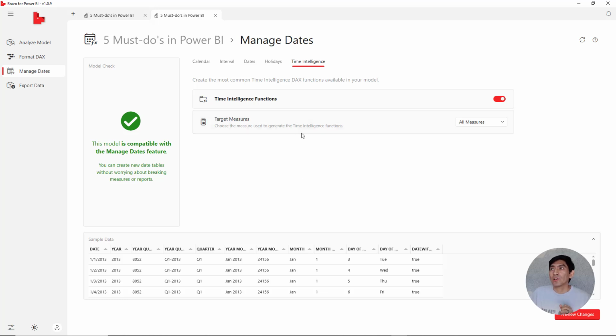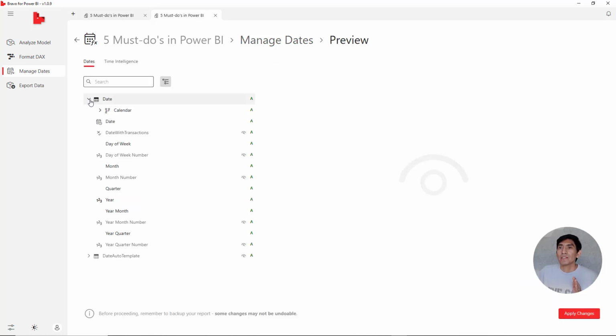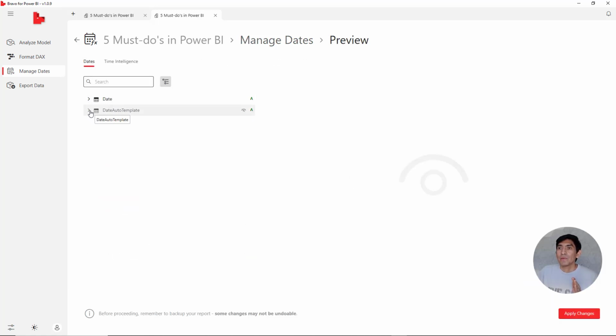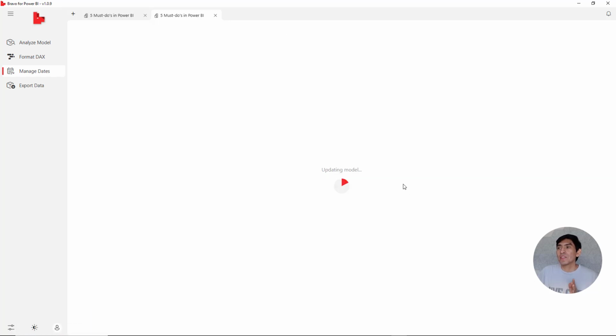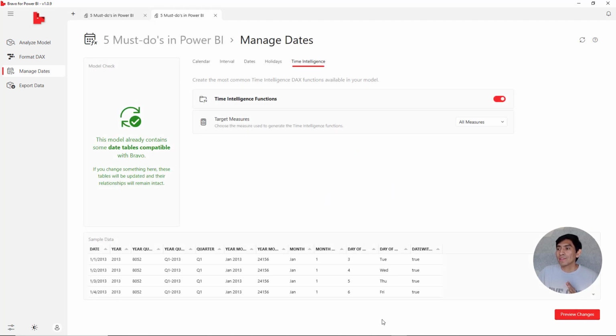Let me show you what I'm talking about here. Preview changes. See right here, this is the calendar table called date, and then we also have the auto template right there, it's hidden. So let's apply the changes and see the difference. So it's thinking. Congratulations, your model was updated successfully. Done. Now let's go back to Power BI Desktop.